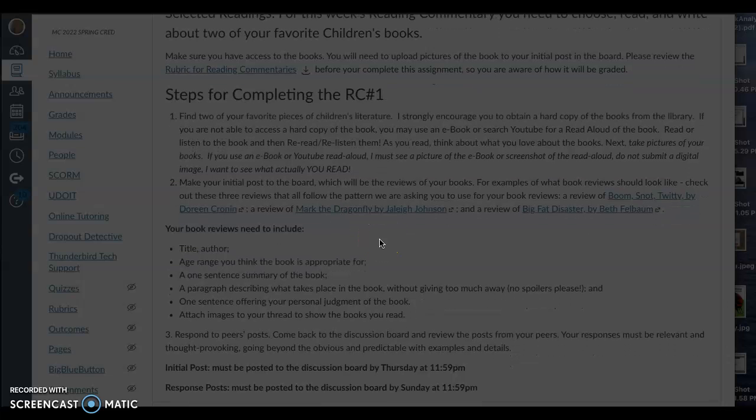You will want to read both books, take a picture of the book, whether it be a book that you have rented from the library that you have on hand. It could also be a book that you have on a digital reader, like a Kindle, or if you went to YouTube and did a read aloud. I want it to be a screenshot or a photo of whatever it was that you used for your reading commentary.